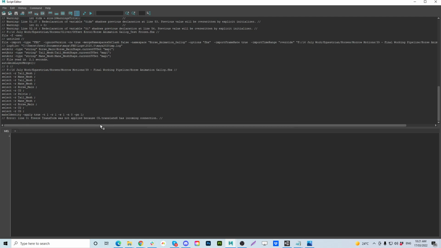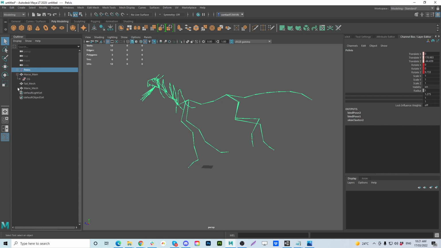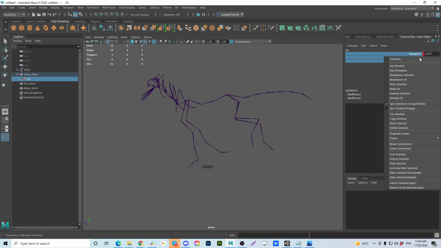It's going to give this error here because it's got incoming connections. So what we can do is take the contents of that CG and just drag it out. And okay, so with the pelvis moved out of the CG, now we can go to the CG. We can highlight all these keyframes, just delete them, right click and delete selected.